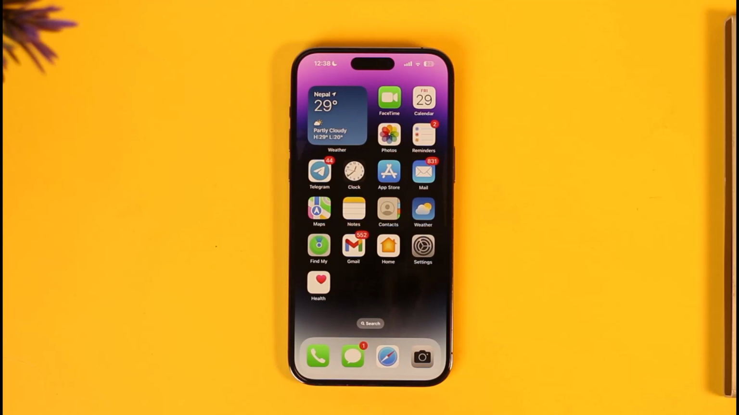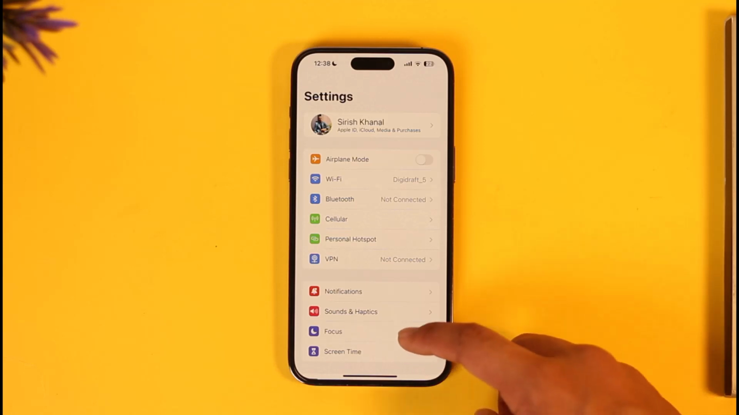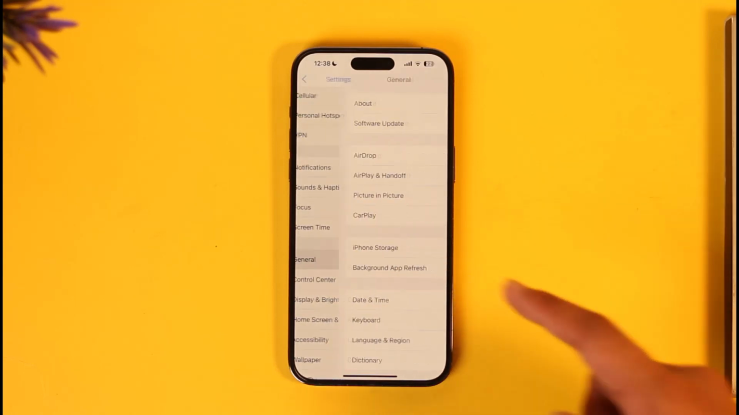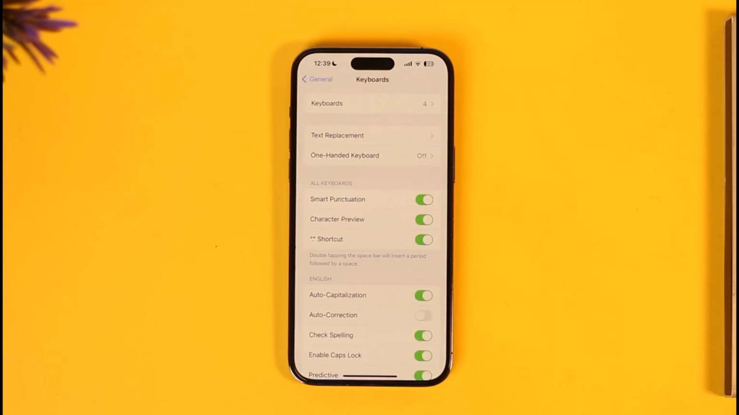All you have to do is make sure to launch the Settings app here, and once you launch the Settings app, you're going to see this type of interface where what you need to do is just go into General. Once you come to General, you're going to land on this page where again what you have to do is just go to the option known as Keyboard and then make sure to tap on it.